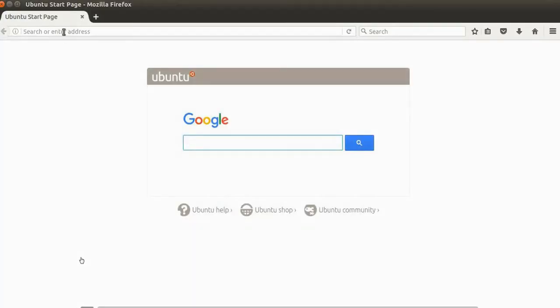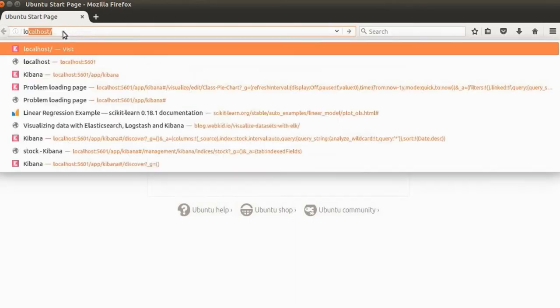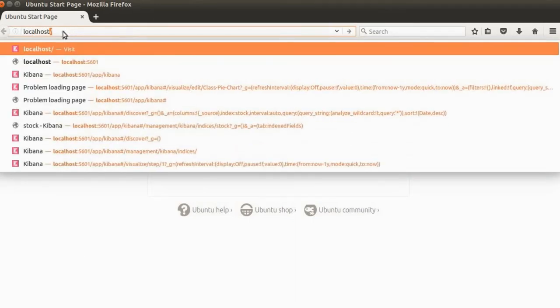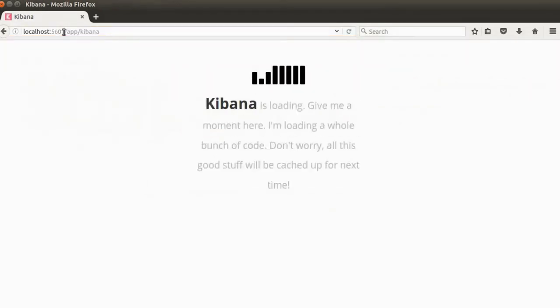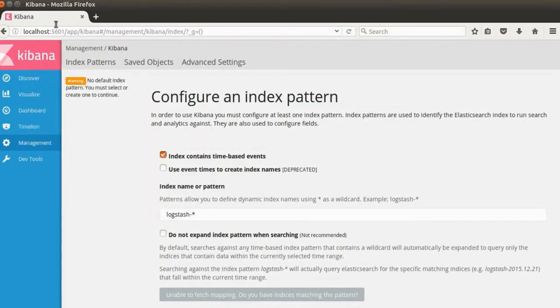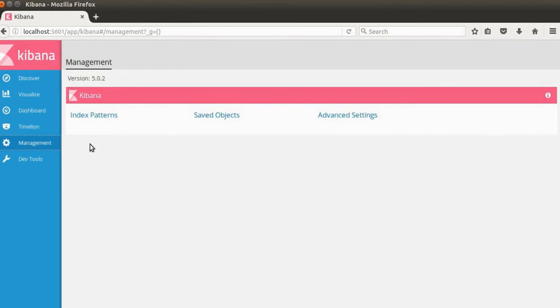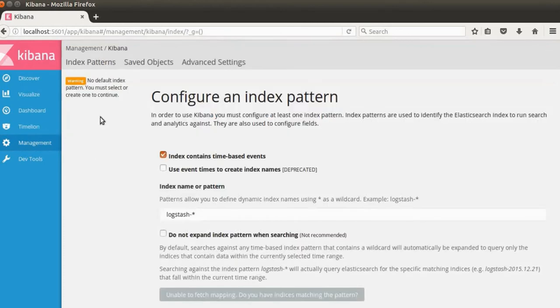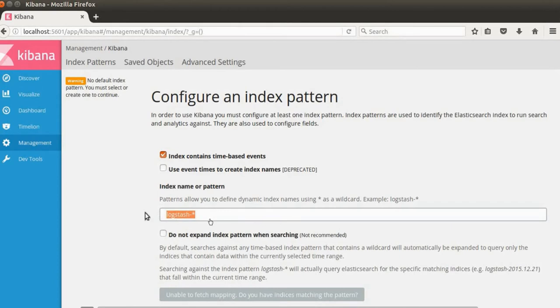Okay, now let's go to Kibana. Since we have the index and documents, let's take a look from our visualization tool. Kibana is at localhost:5601, then you can go to Kibana and go to Management. In Management, you can click Index Patterns. And here, you can see the index name or pattern, logstash, something like that. We are going to change this to our index name, basketball.